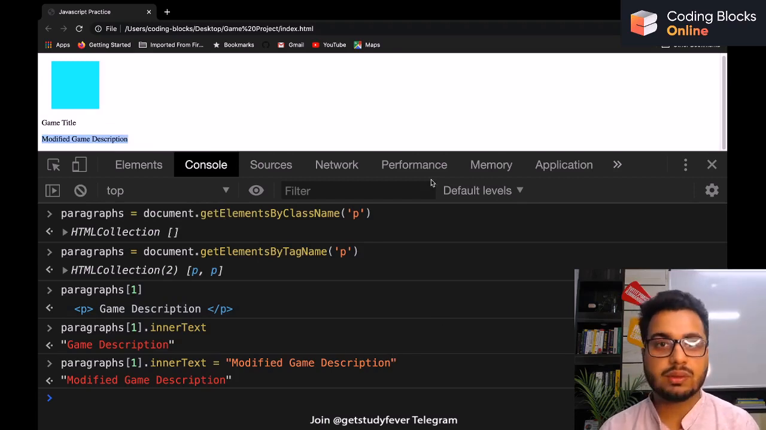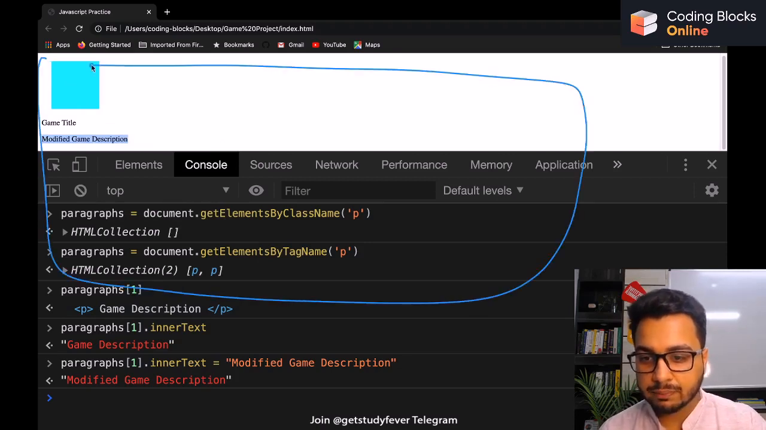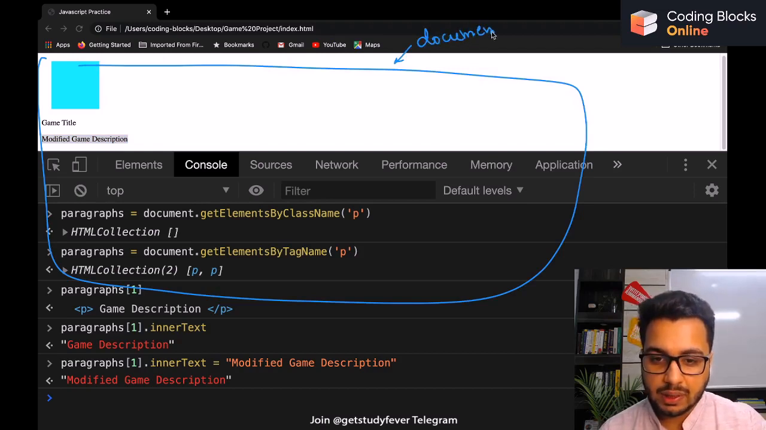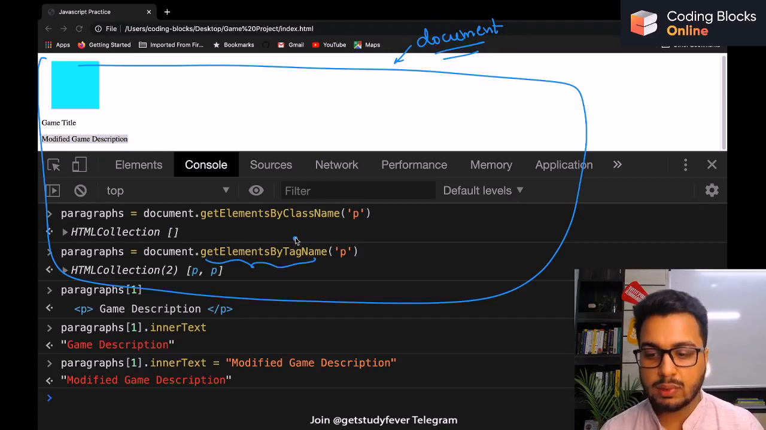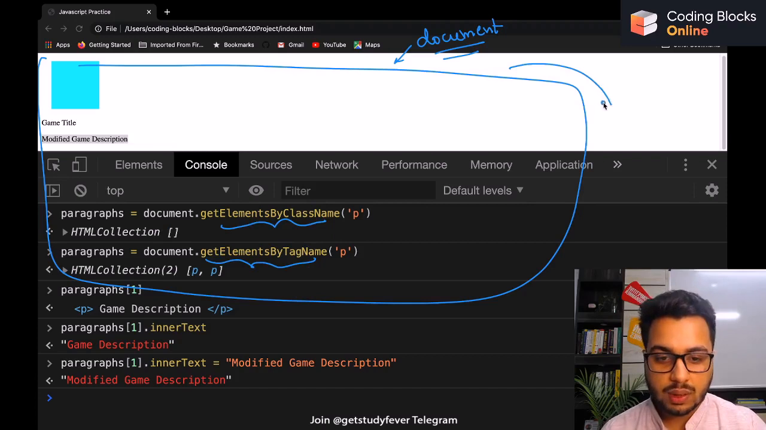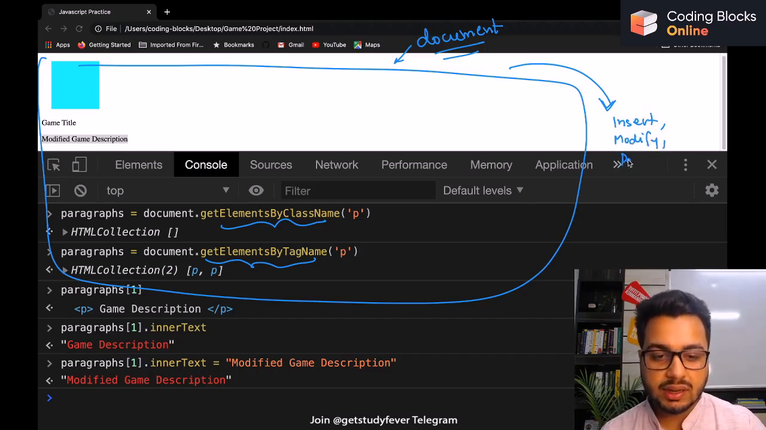So what I am trying to say here is that in JavaScript, you have access to all the elements that are contained in the web page, and all those elements are part of a bigger object called document. And you can use the functions get element by tag name, get element by class name, or get element by ID to fetch one particular object from the web page. And you can insert new objects in the DOM, modify the objects in the DOM, and also delete some objects from the DOM.